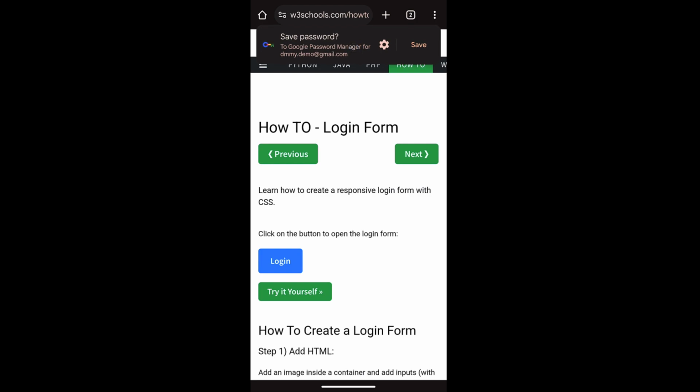If a particular site is new and it is not saved, Google will also recommend whether you want to save the password for it. So you can tap on this save command here at the top and then it will be saved.